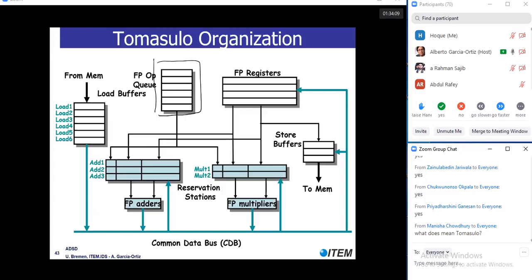Good. So what he did was, okay, we have here one queue for the instructions. Then we have one place where we keep the registers, all the integer registers that you need, almost in the same way. Then we have our floating point units, the adder, the multiplier, whatever you need.